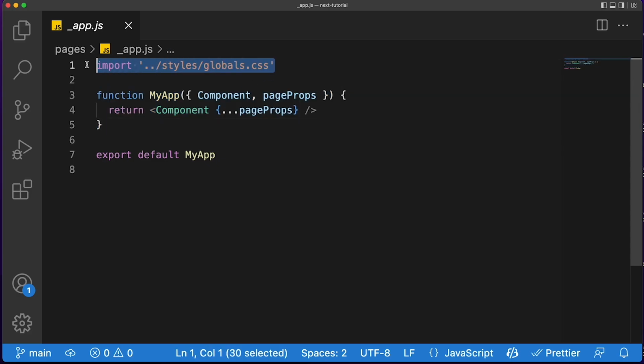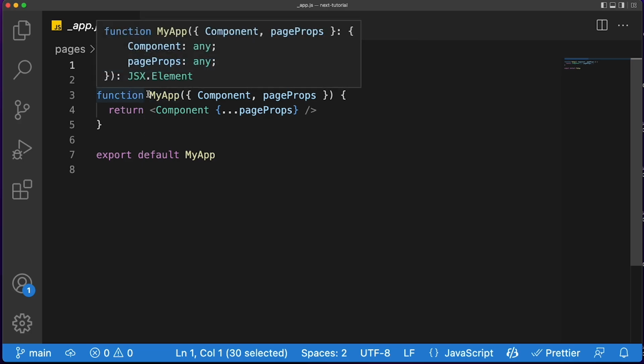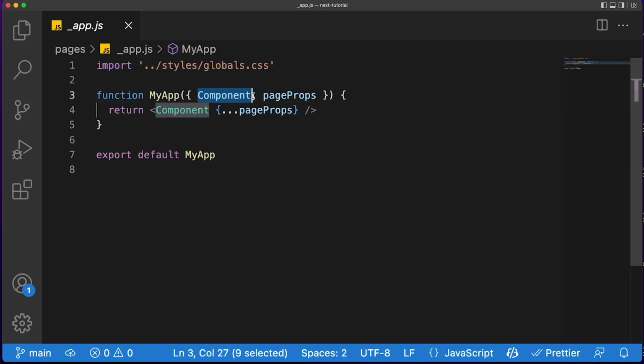And for that reason, we import the global CSS over here because it is the first component that exists inside of your application. You can see the code is very similar to how React works, right? It is a component. Now, basically what it says here is it accepts as props a component and whatever props you pass to that component, and then it renders it. Now, why do we need this?